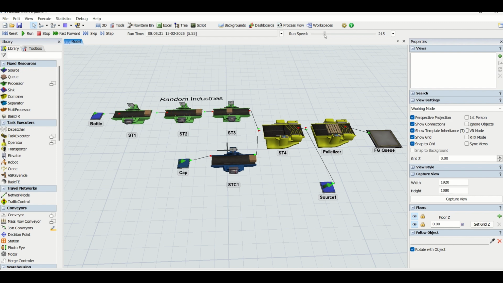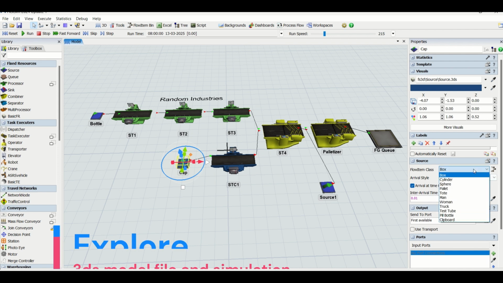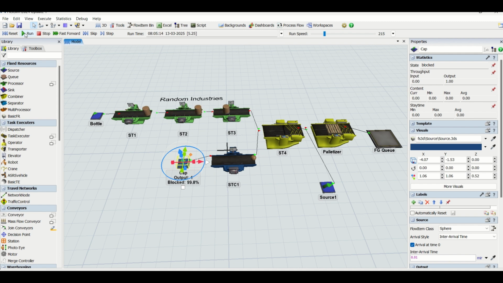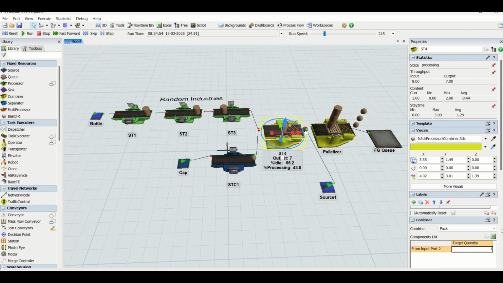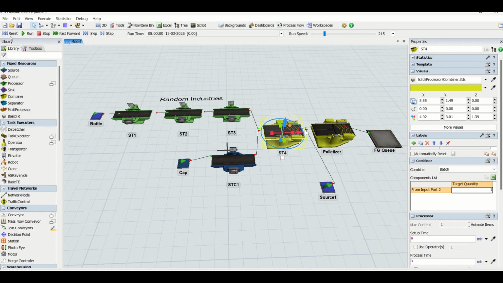So here go our bottles and the caps, and the palletizing is going on. Let us reset here and change the box to the cylinder, and change this to the sphere, and now let us check how it looks. These are cylinders and the caps. When I put in the join, let us see how it goes. So here is how it works, and then let us change this to batch and check how it is happening.